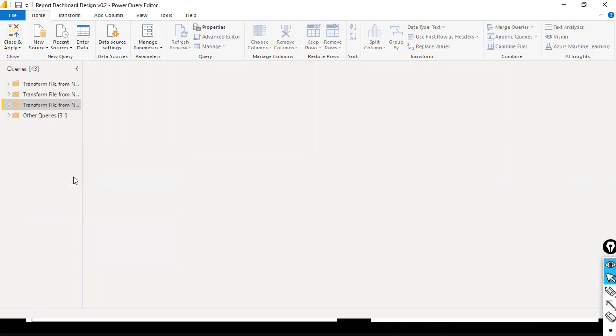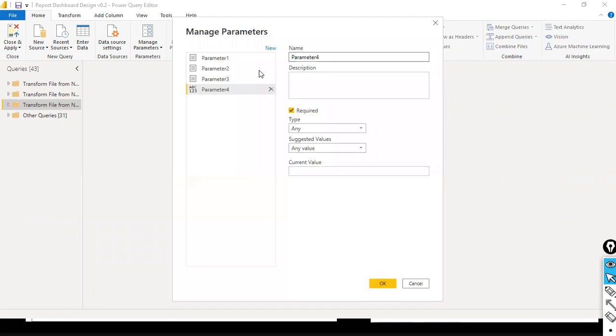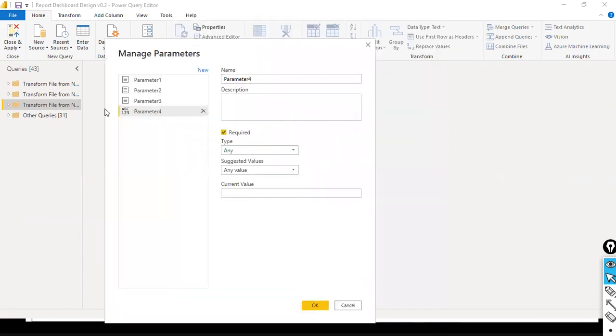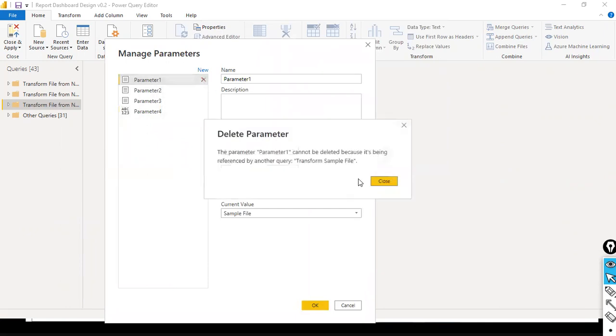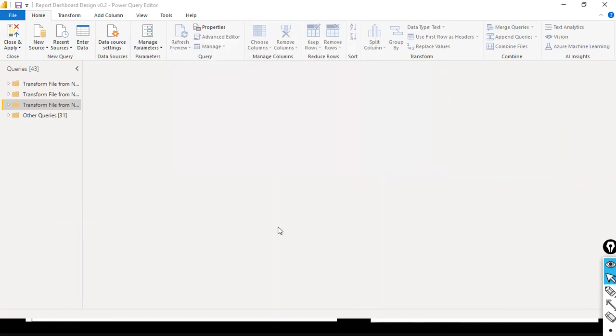New parameter. We are talking about parameter. Query parameter, I'll explain you later. Okay. So this is the one. Okay, here already I have this one. Okay, I will just remove this one.